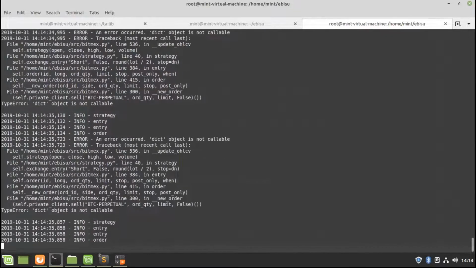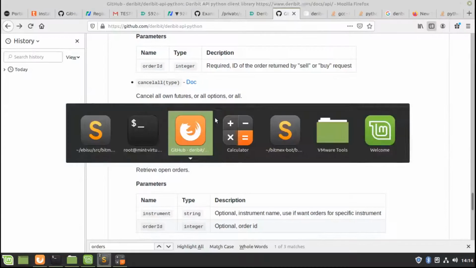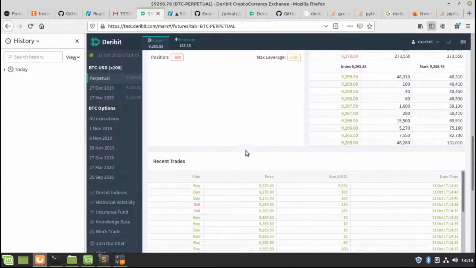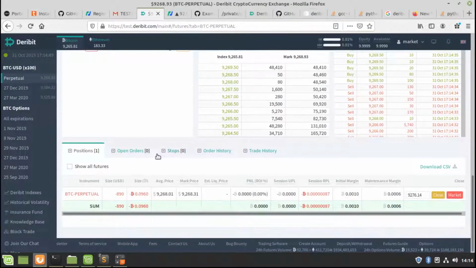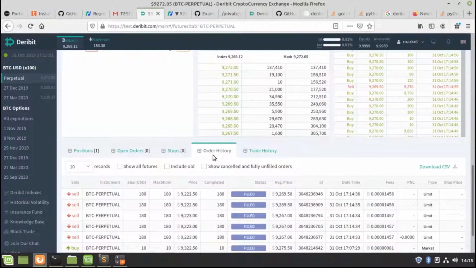Order. It's entering orders. So what's these errors we're getting? I can hear it enter orders. I don't know if you guys did. Where's my Deribit? Aha, recent trades. No, where's my stuff? History. So we're actually negative 890 now, and we've lost some money in the session. But if we look at our order history, it's done a whole bunch of stuff.